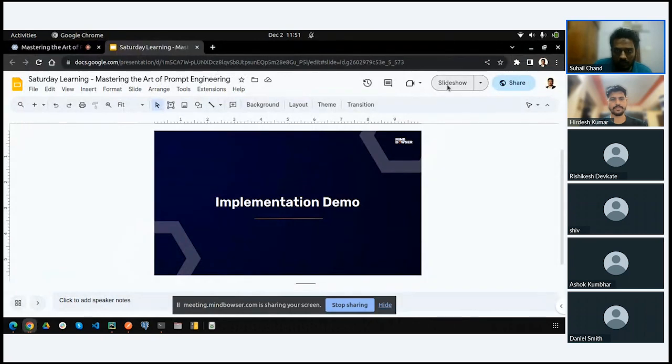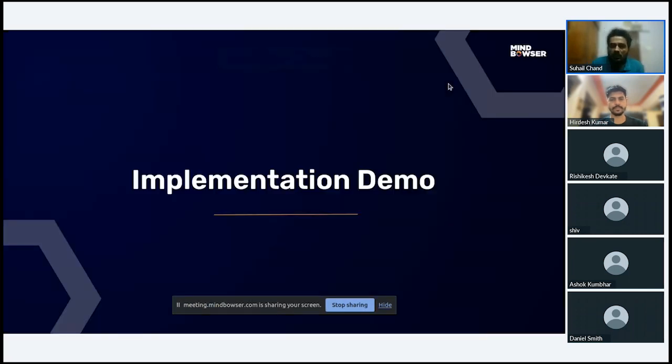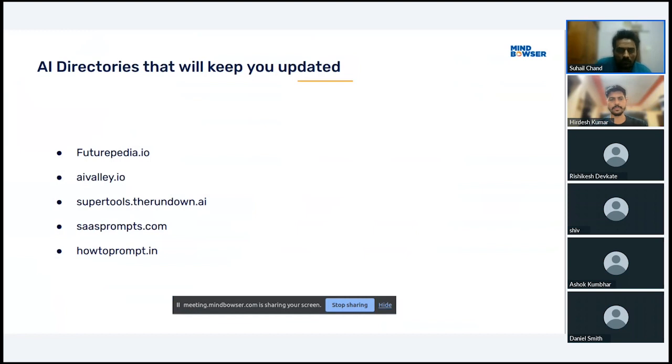Back to the slides. That was about the simple chat application we just saw. Next, these are some of the important AI directories that are available online. Some of them are free, some of them are paid. You can explore a lot of these tools, and the latest AI technologies are posted here.